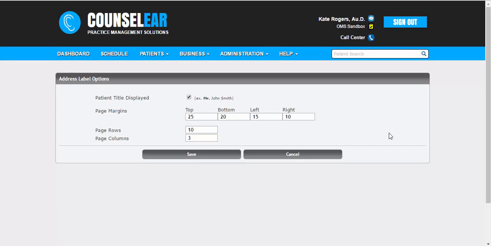We hope this can be a very flexible feature for you that will let you set up the label specifically for your labels you already have and the printer you use, and then also give you quick access to those labels across the system. So thank you very much for joining us for the Counselor Complete OMS tutorial on creating and managing address labels.